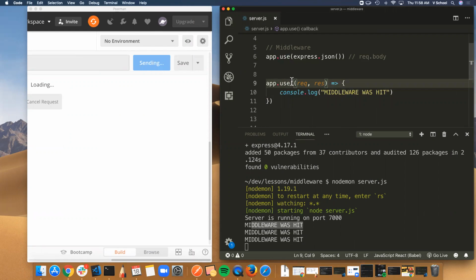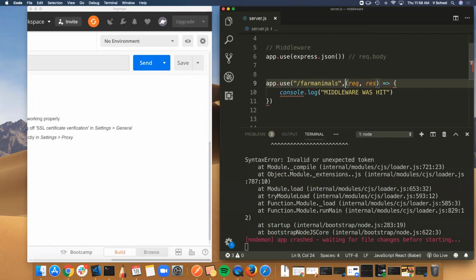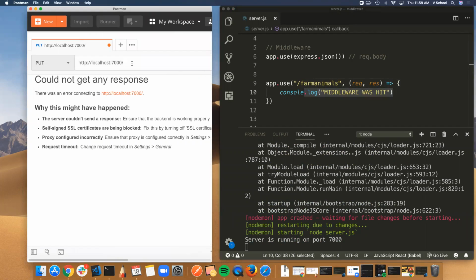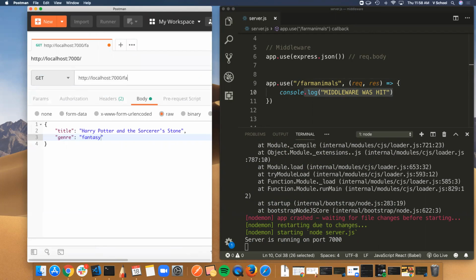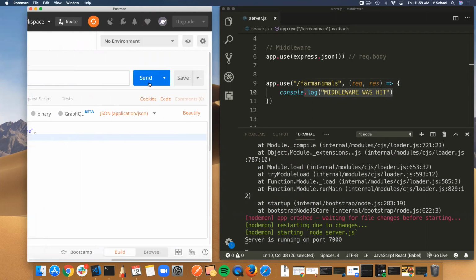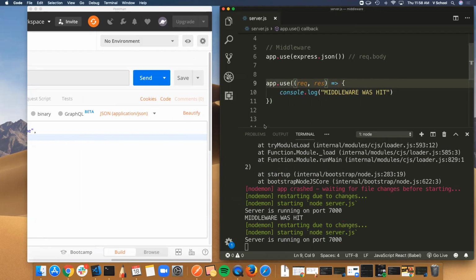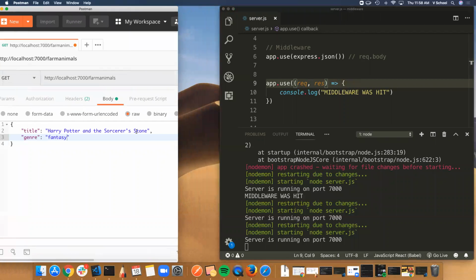Now, if I said app.use, when you get a request to /farmanimals, then console.log this, or run this middleware. So now it doesn't matter what type of request I make. If it is to /farmanimals, we will still get that console log. Okay, so that's setting up middleware, whether you need it to fire all the time or on a specific type of request. We're going to be dealing with it on every single request for this lesson.